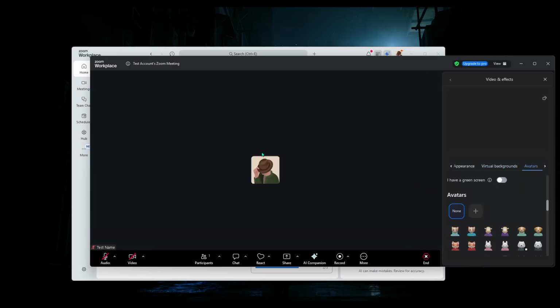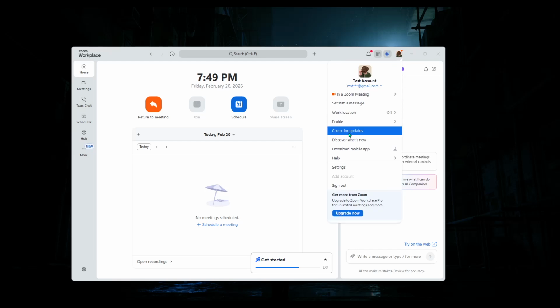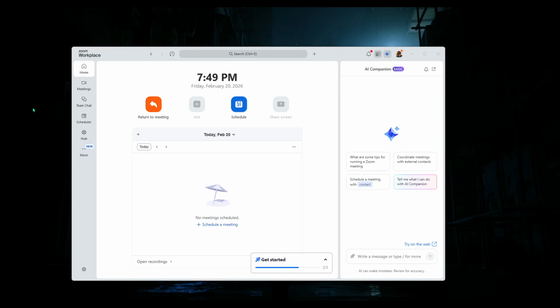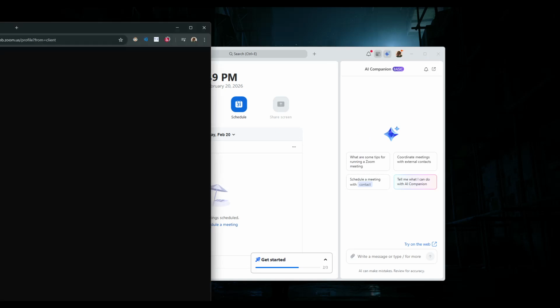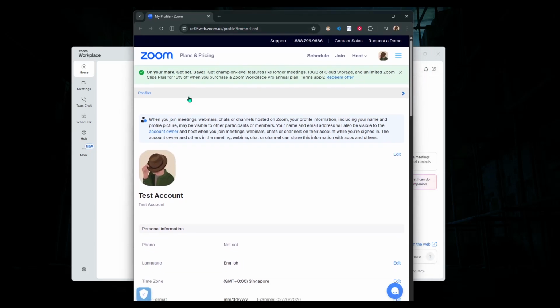Start on your Zoom dashboard. Look to the top right corner and click your profile icon. This is the small circular image or initials that represent your account. From the menu that appears, select Profile, and then click on My Profile. When you choose My Profile, Zoom will open your profile settings in your web browser so you can make changes there.